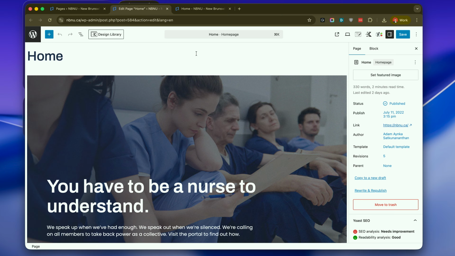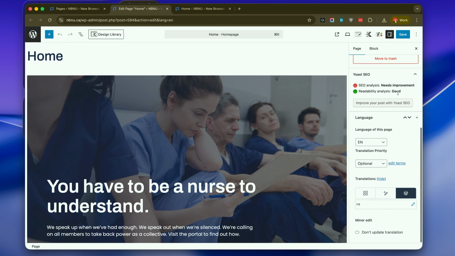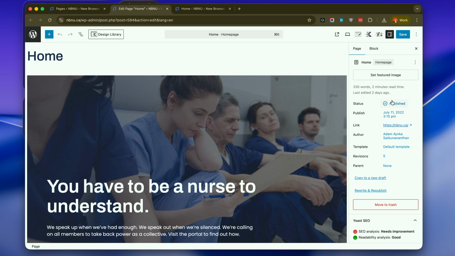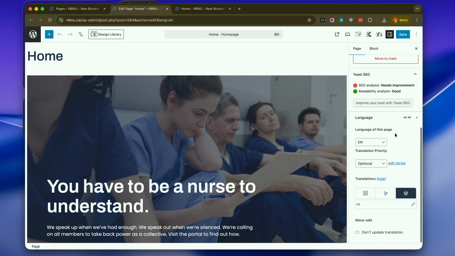Okay, so when you're in the edit screen, you can see a few things. On the right-hand sidebar, you can see the status of the page. If it's published, the date it's published on. You can save from here as well. And then down below on the right-hand side, you can see the translations.